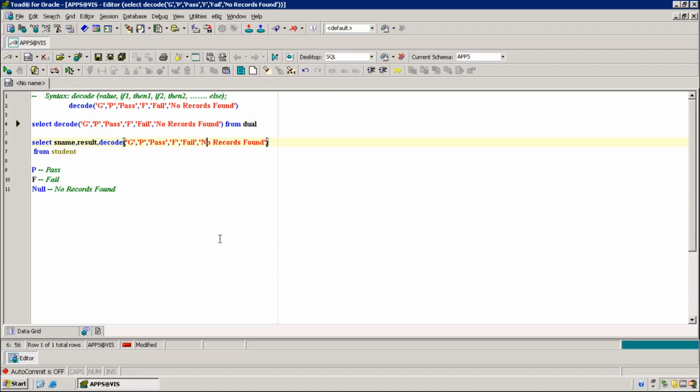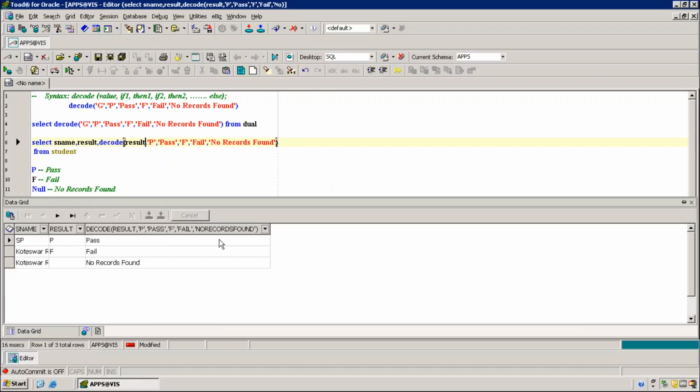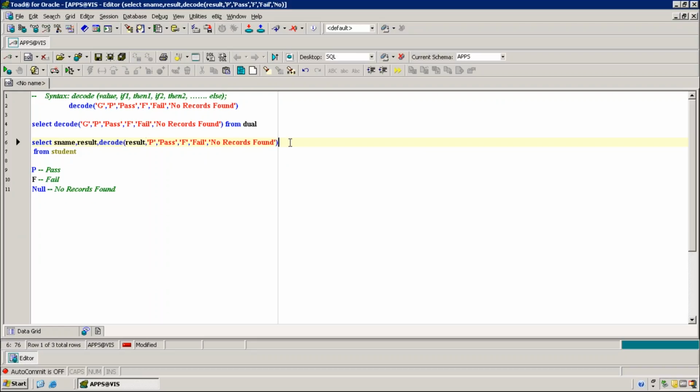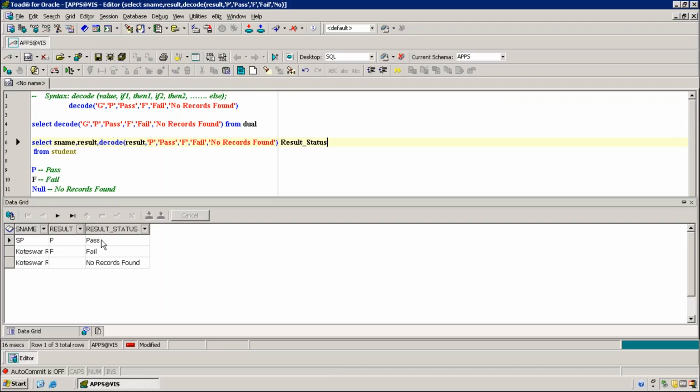Fine. Now coming to here. Here what do we need to put? Result. The column is result. Now see, if it is P, pass. If it is F, fail. If it is null, no records found. Here we need to give the column alias: result status. Okay, cool. Right. See now? Clear, right?